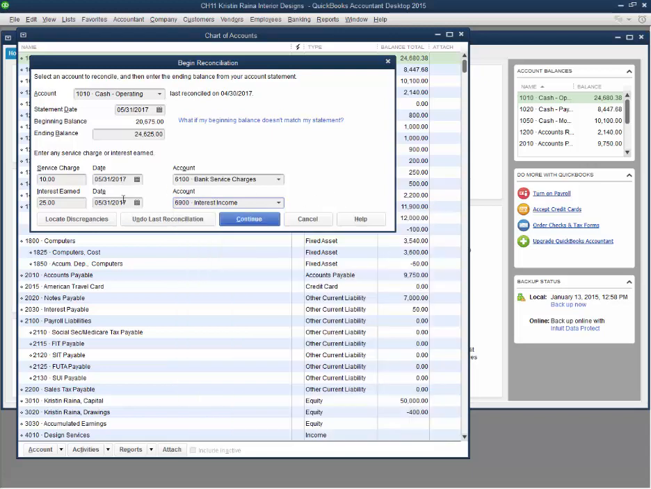Big thing again is make sure your dates are right. Make sure that your ending balance, again, this comes directly from the bank statement. Okay, that's the ending balance. Why aren't these equal to each other? That's because we've got activity, right? We've got deposits, we've got payments, we've got items that have not cleared, checks that haven't cleared, so that's why there's a timing difference there, or a difference in the amounts. So I'm going to click on continue.